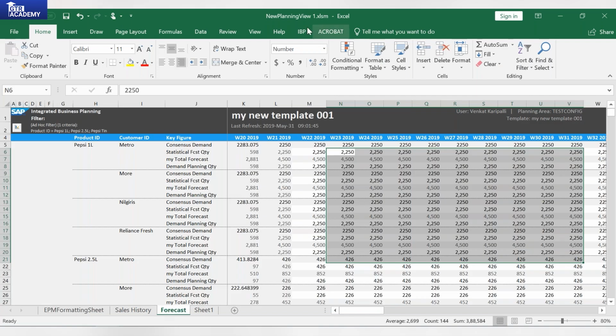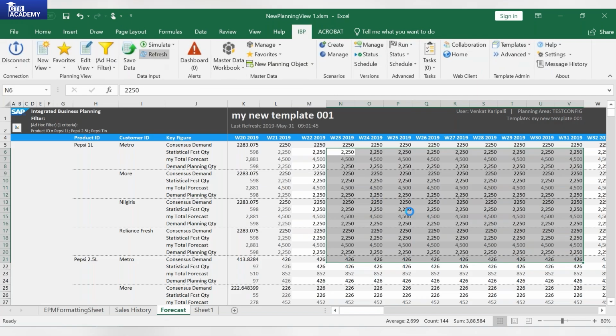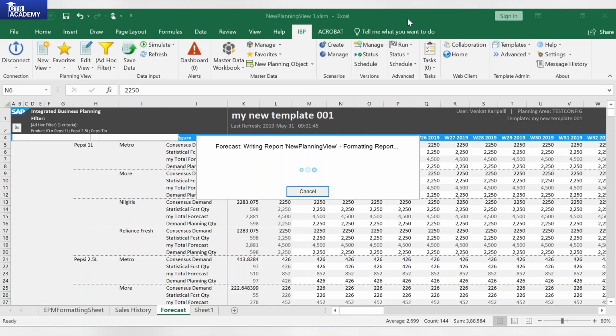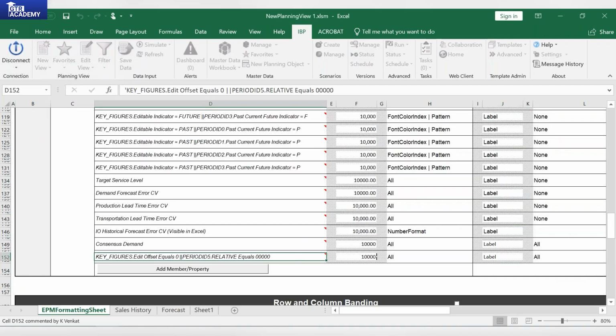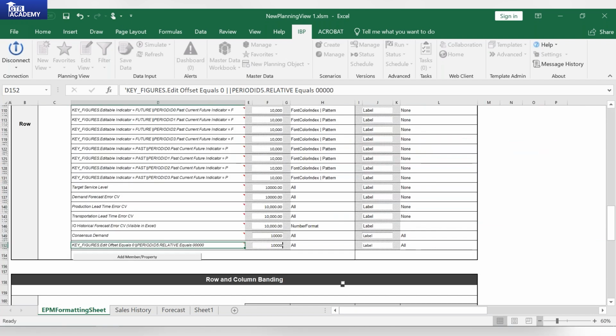Now come to forecast, IBP, refresh. Okay, it didn't happen. Go back again. I gave a technical week. I need to give the week. That's why I think it didn't work. Yeah, it's not period 5. It should be period 4.